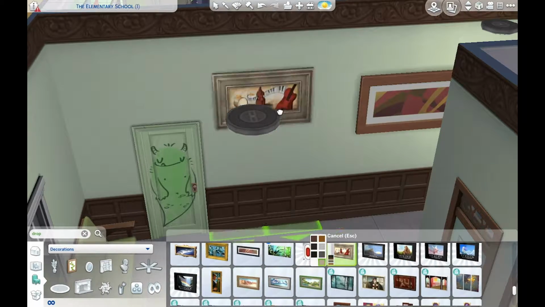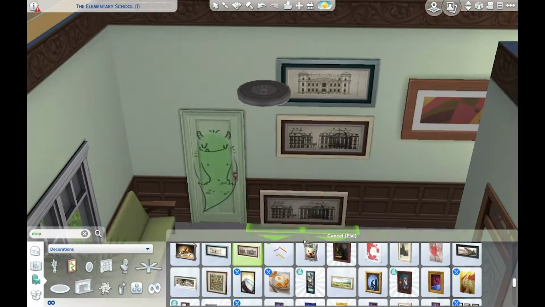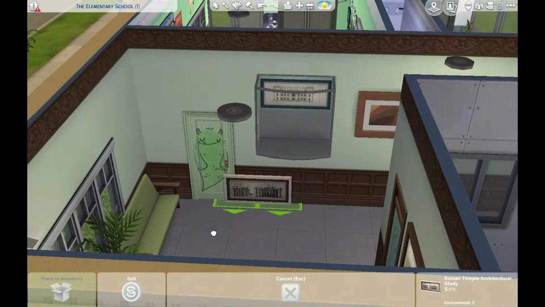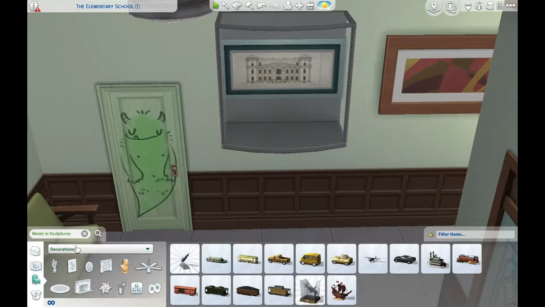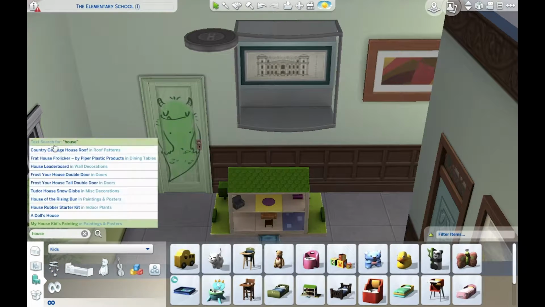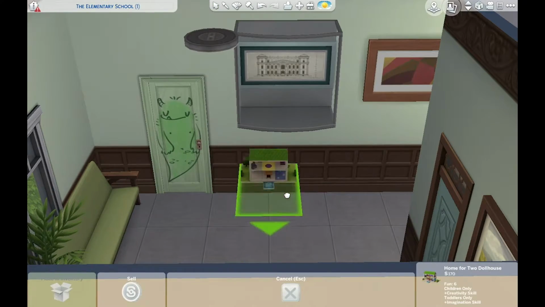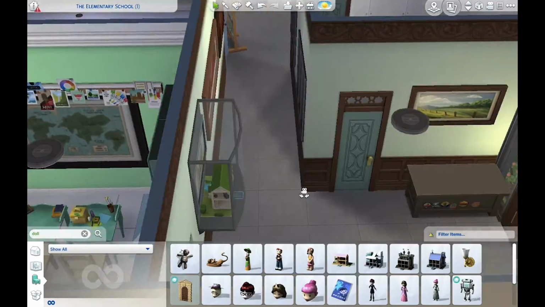So yeah, I'm trying to figure out a way to spruce up the hallway of this class. Right here, I thought it would be nice to do a display that was paying homage to the elementary school's foundation.